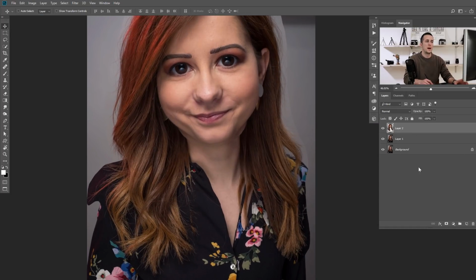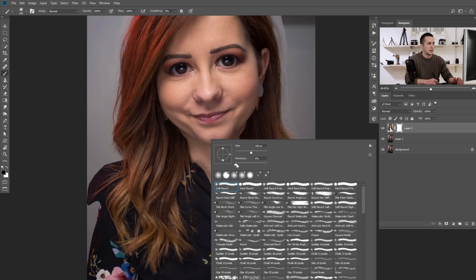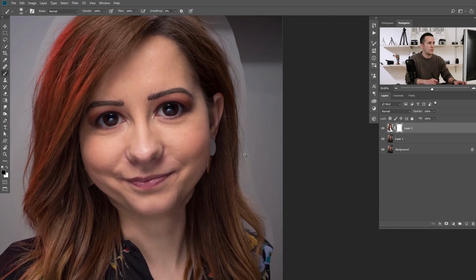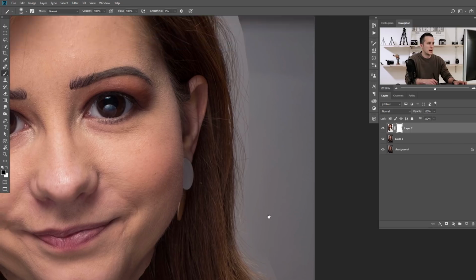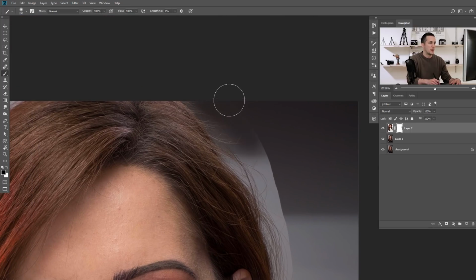Now I need to create a mask on this layer by pressing the mask icon, obviously. Go to brush, use black brush, 100% opacity and 100% flow. I will check that the brush is really soft, 0% hardness. And now I will remove all those harsh edges. So let's start from the top and just paint. Let's make the brush smaller. I will remove all those flying hairs in this part.